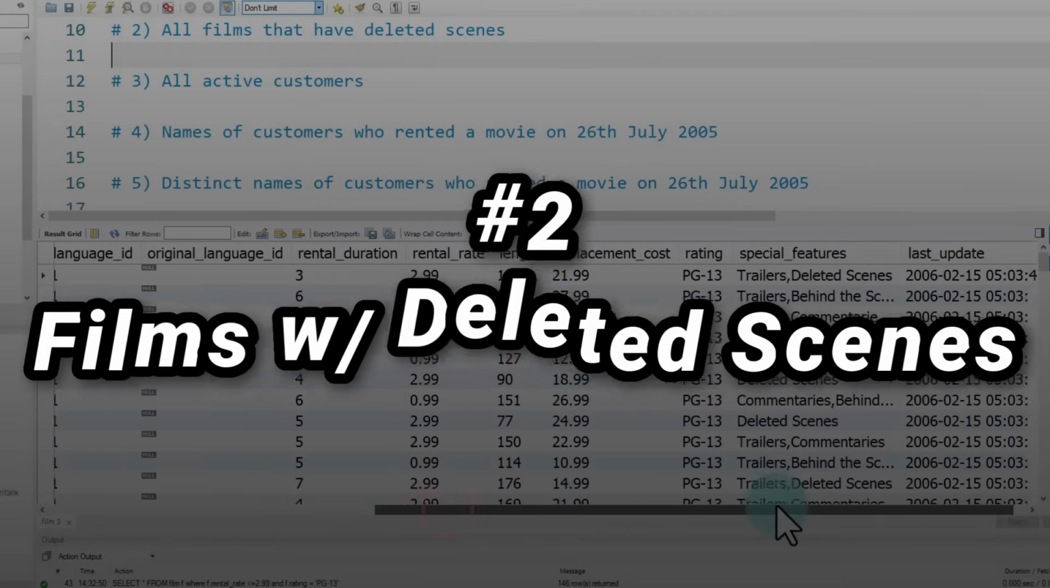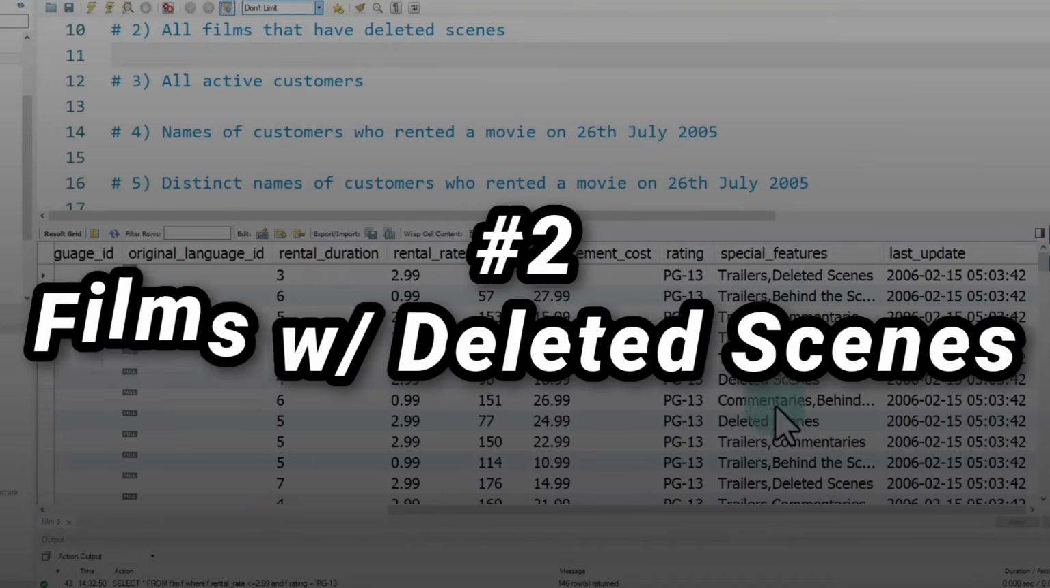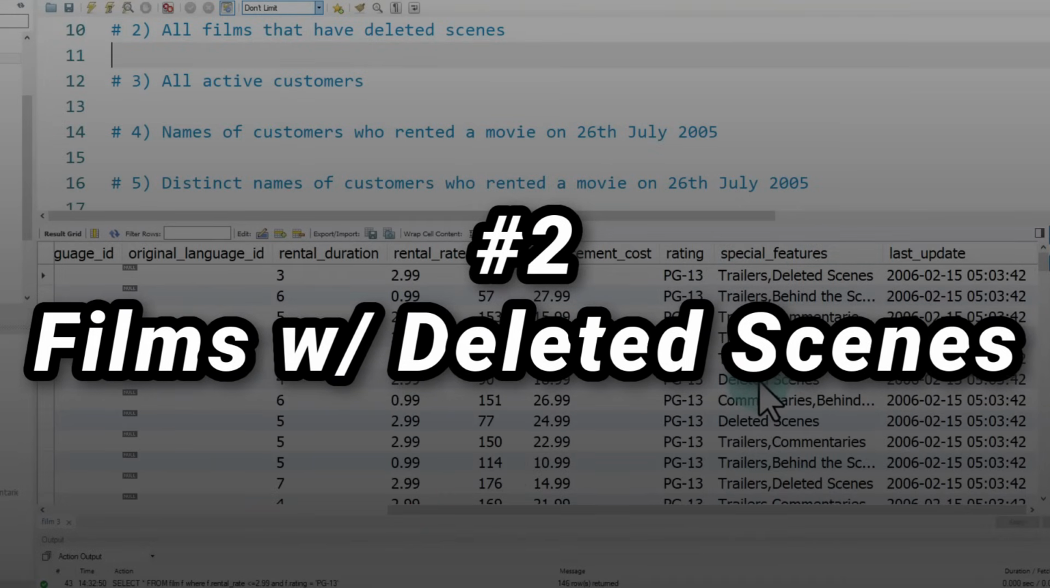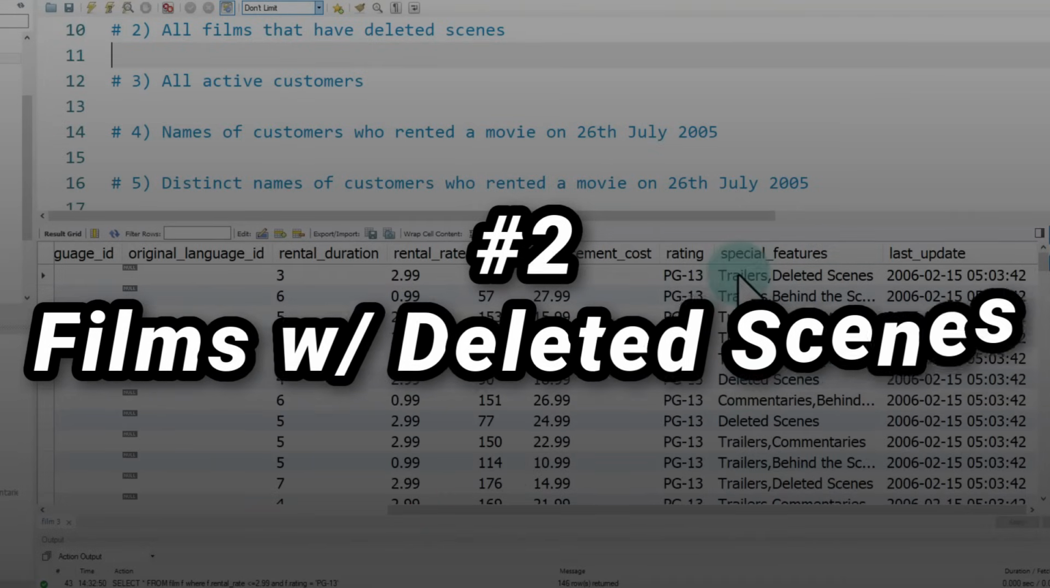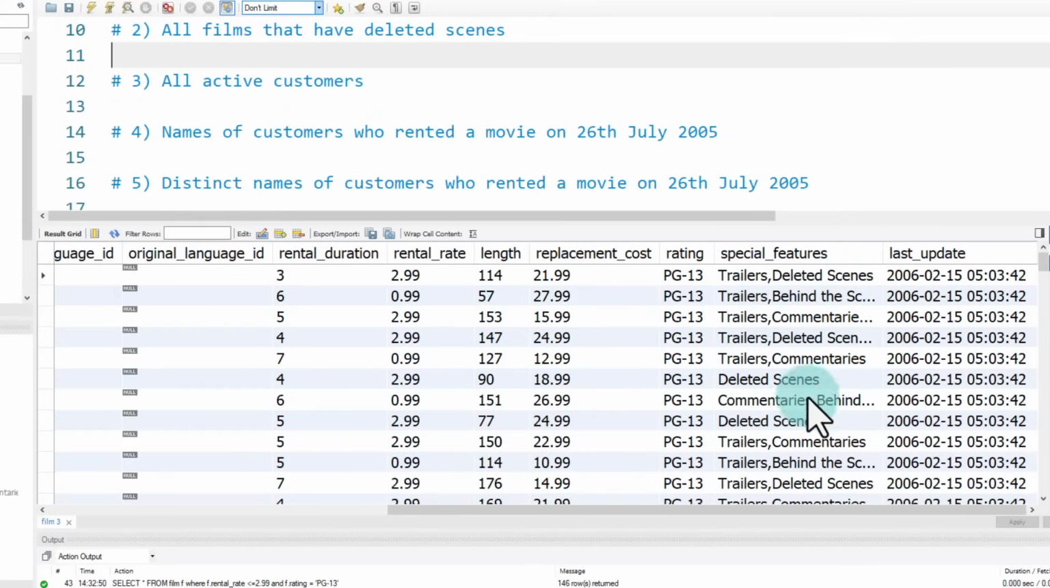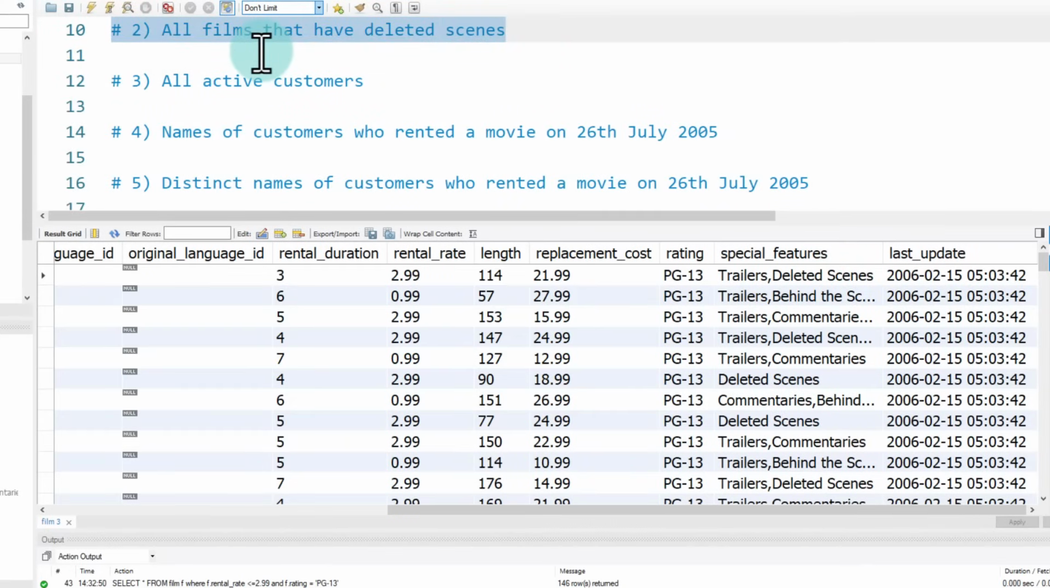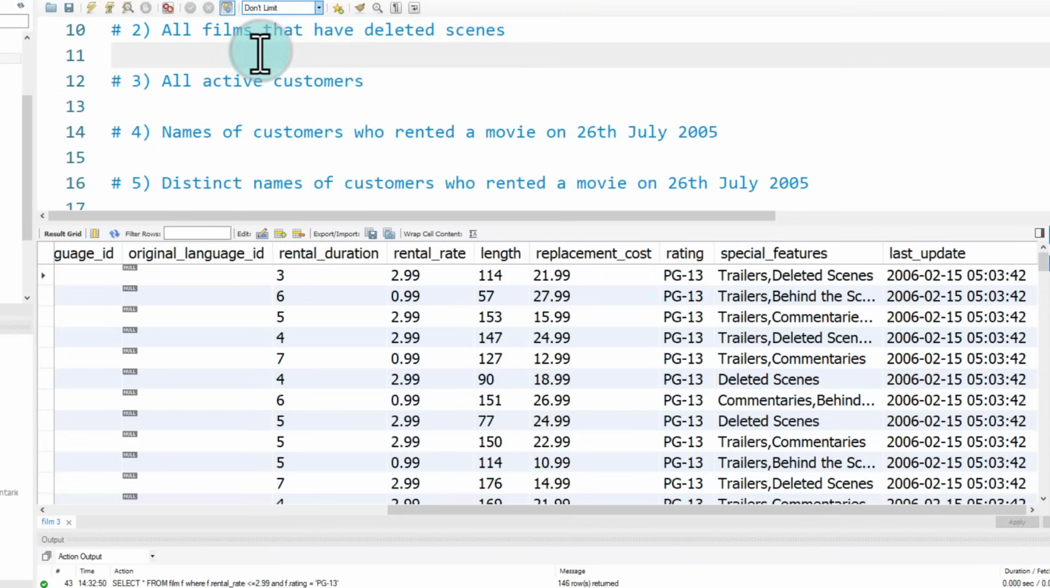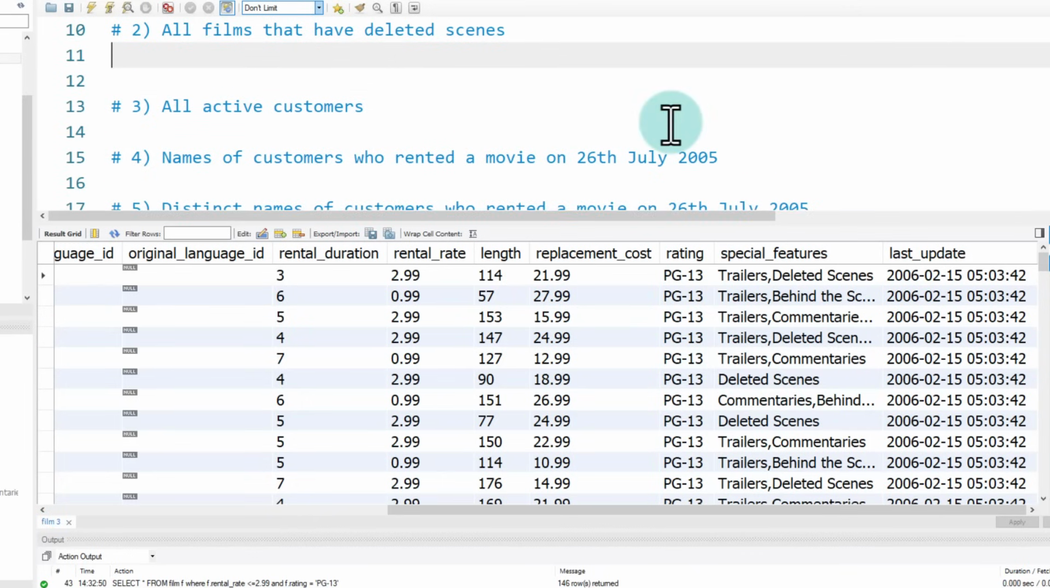In the films table, we also have a special features column that tells us what else is available on the DVD. So we have got trailers, behind the scenes, deleted scenes, etc. So our second query is, I want to see all the films that have deleted scenes in the special features column. Now keep in mind that the special features column can have the words deleted scenes anywhere. It could be at the beginning, middle, or end. In that case, how can we write this?